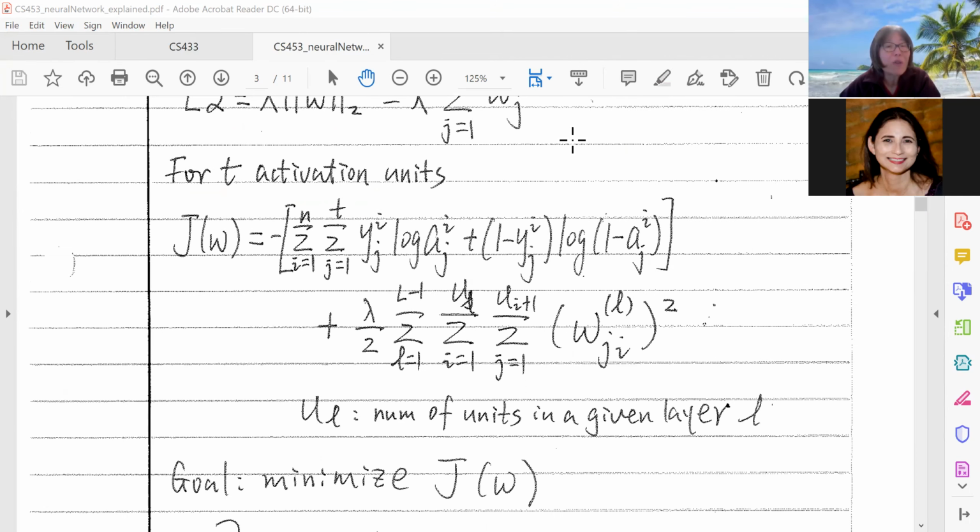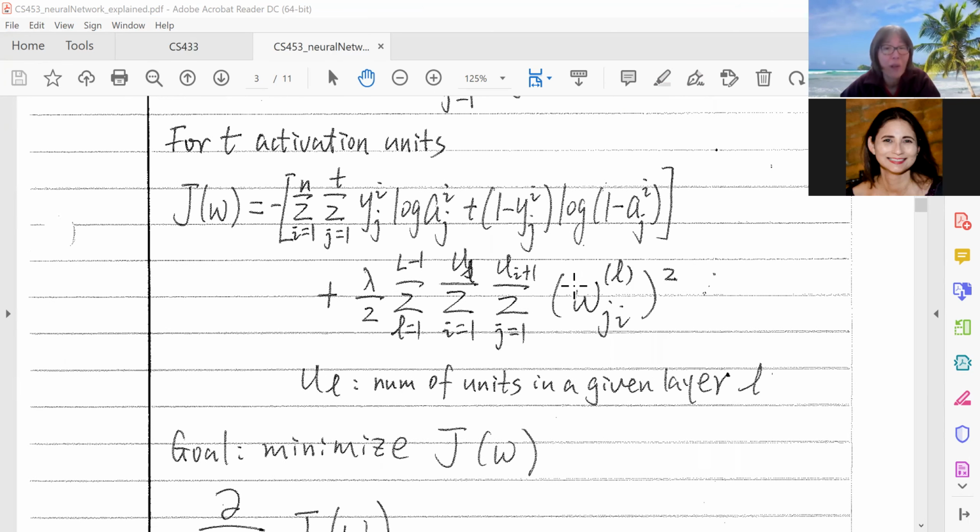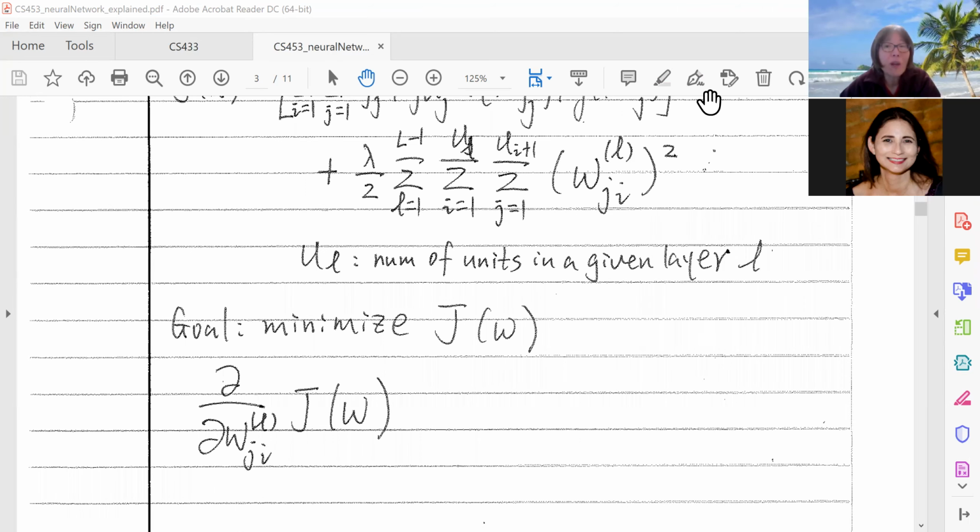Then that's for a single unit, and for multiple activation units we can expand it, and it can be expressed like this. You consider all samples. So the goal here is to minimize that cost function. But here we need to be careful. To minimize the cost function, based on math, we can take a derivative regarding each weight.